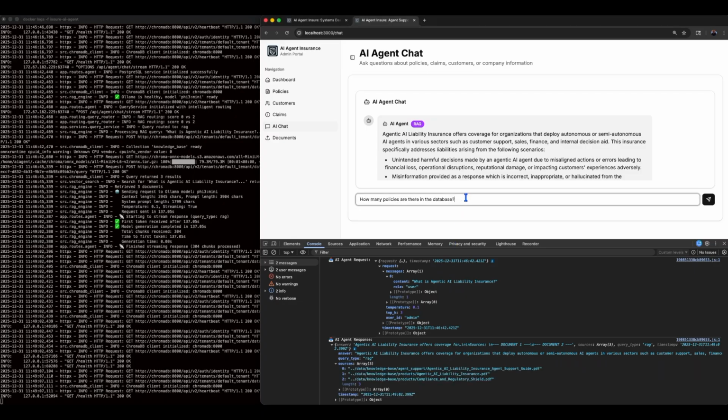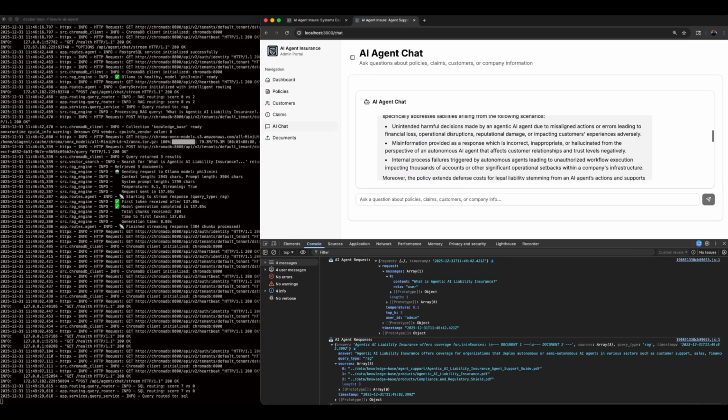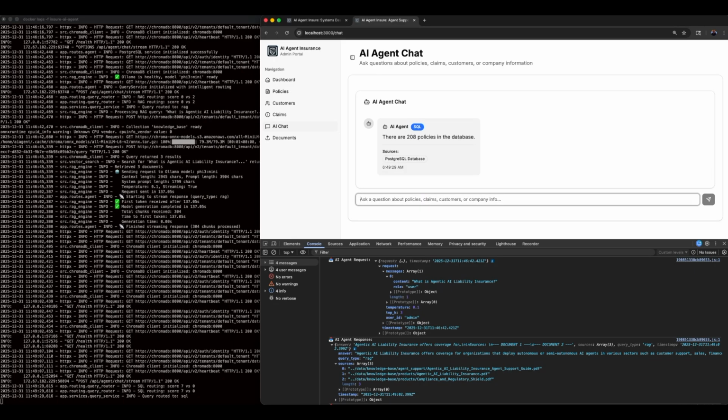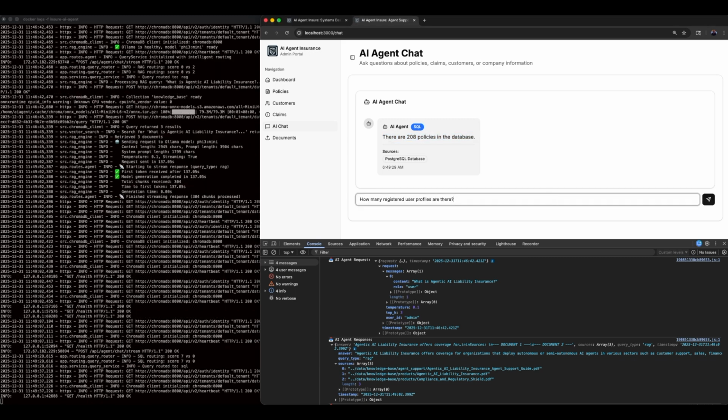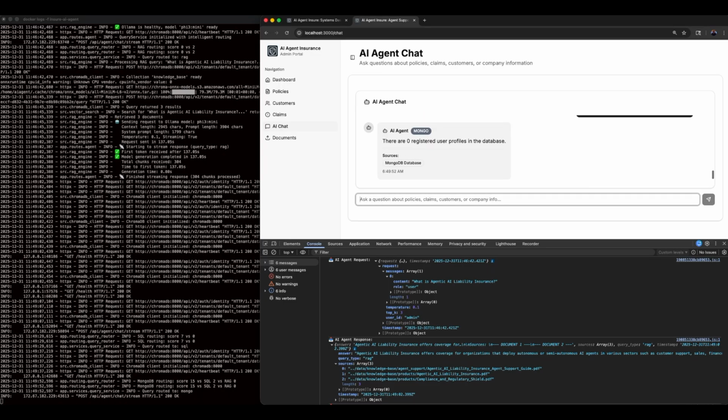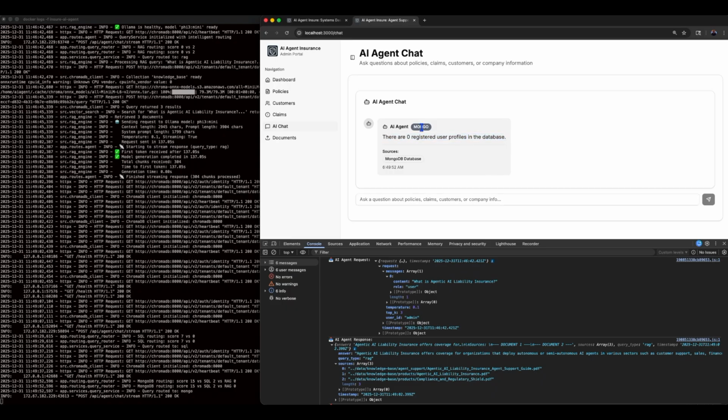Now, let's send a query asking how many policies are in the database. And we see the agent queried the Postgres database using SQL to find there are 208 policies. And now, let's ask how many registered user profiles there are. And we see the agent went to the MongoDB and didn't find any registered users.